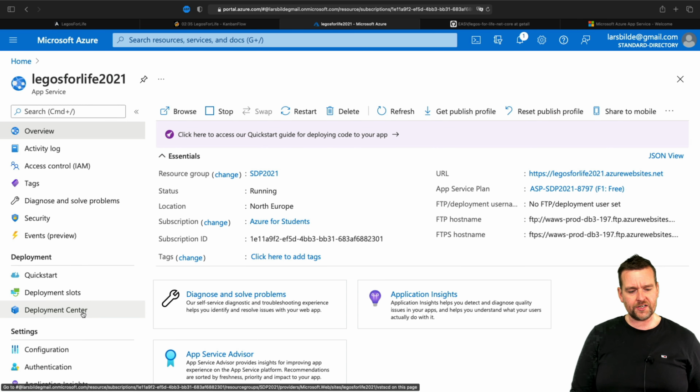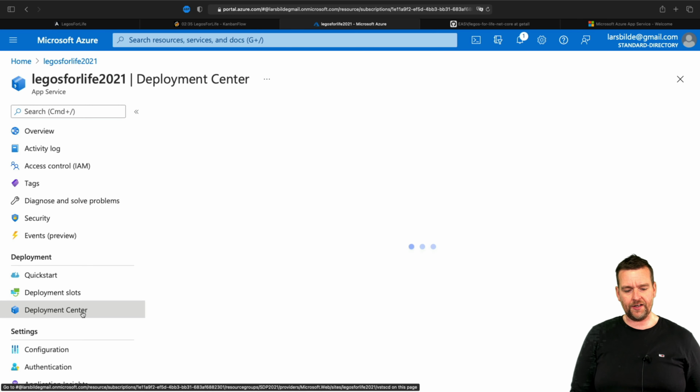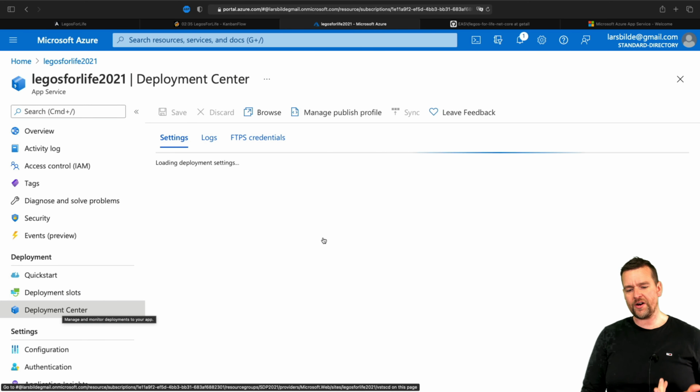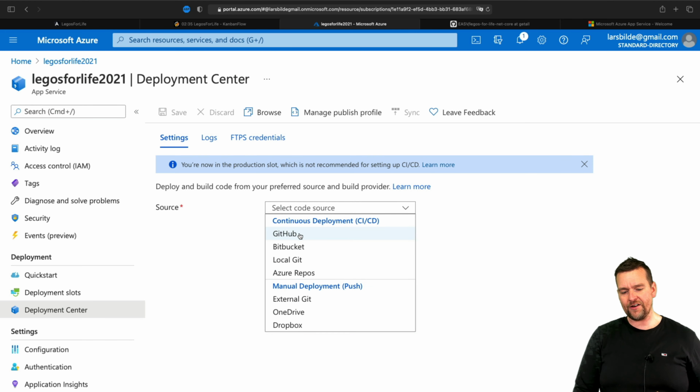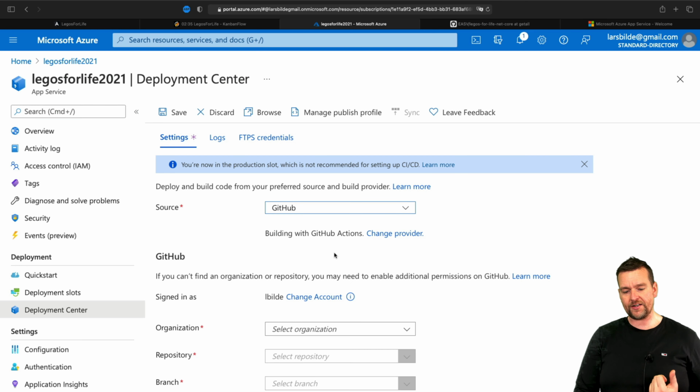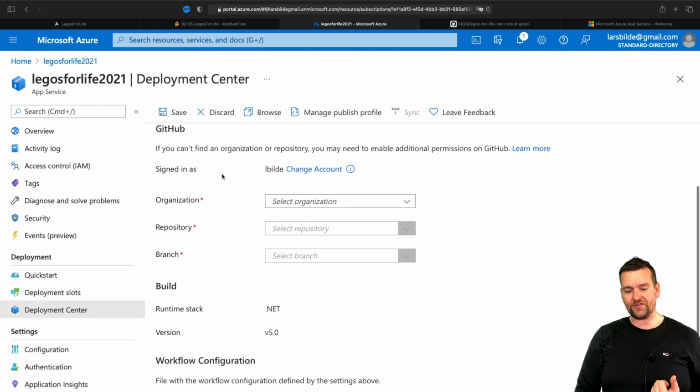We have to go to the deployment center down here in the list of items over here. I'll go to the deployment center, and this is where things get pretty neat. First of all, I have to find the code. You can select different ways to do it. I, of course, will pick GitHub, and that's the choice. The next thing is you have to log in. I'm already signed in, so I don't have to do that.